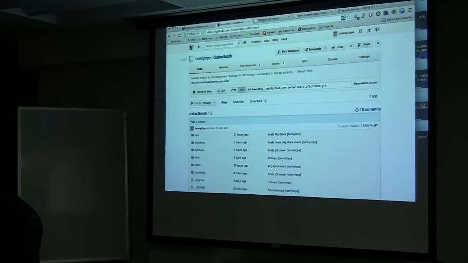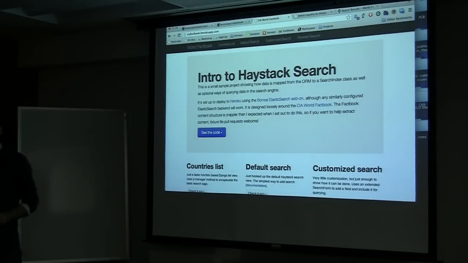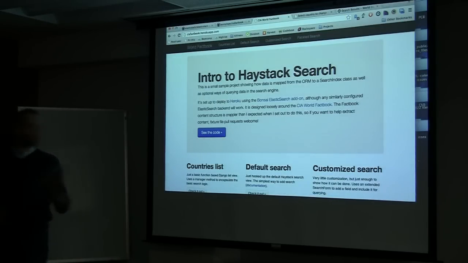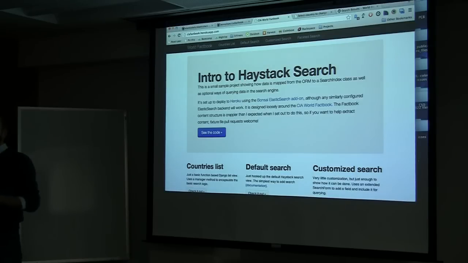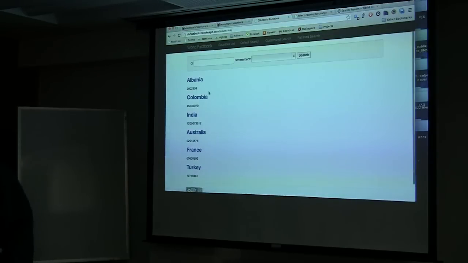So, if you want to look at the code, it's on GitHub, Benelo, CIA Factbook. What I wanted to do was just take a list of countries. It's very simple, and just shows a couple of ways of looking at it. They're all very similar, but a little bit of how you'd use Haystack. To start, we've got a countries list. It's just a two-line view. We're just listing the countries by ID. There's no sorting.